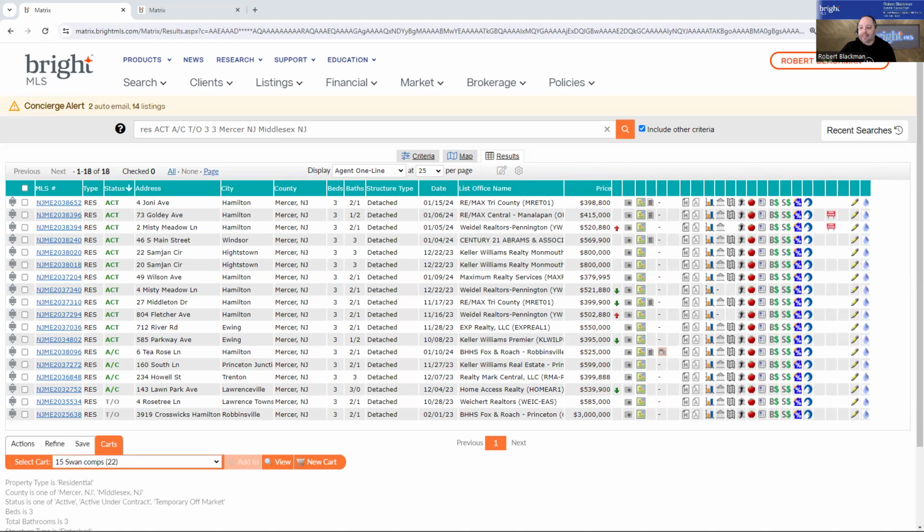So I'm here to talk to you today about carts and what they are good for. I find this is an underutilized tool for a lot of agents that don't realize it's there. So we're just going to review that real quick. Carts is a feature similar to a shopping cart on any other site, which is why it looks like a shopping cart here.